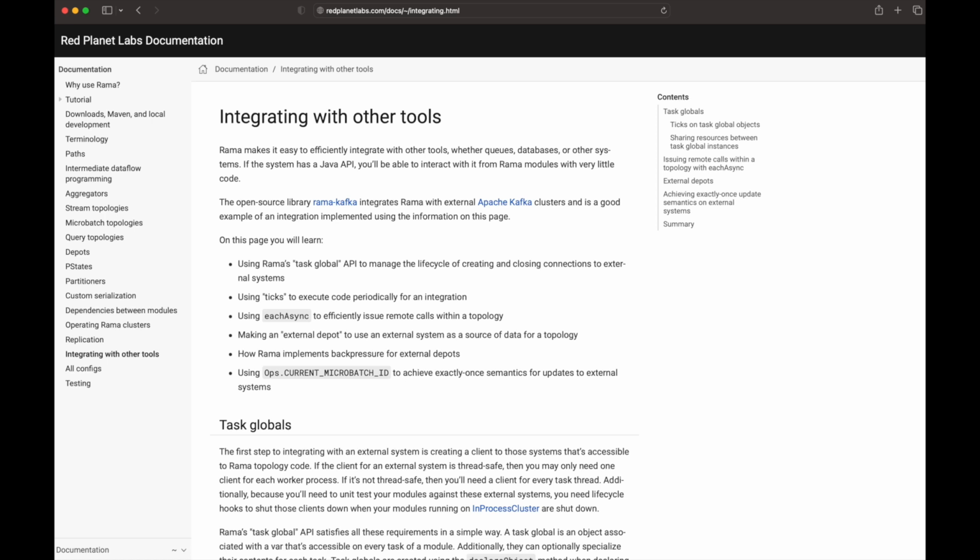I won't go into detail on the integration API in this video, but to learn more, you can visit this page from the Rama documentation. To see an example of using the integration API to integrate Rama with another system, you can check out the open source Rama Kafka project on our GitHub, which enables Rama to use Kafka as a depot in ETL topologies or to write records to Kafka from an ETL.